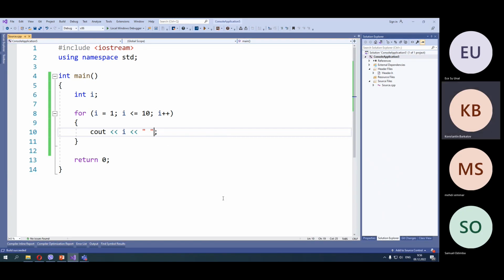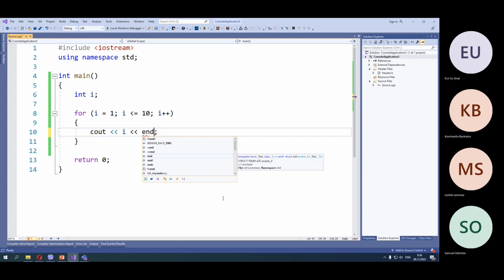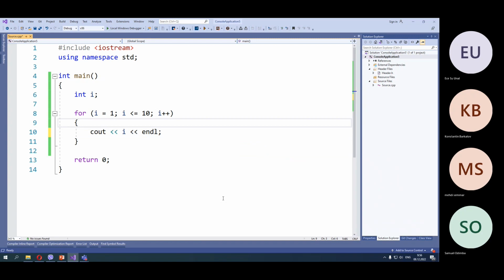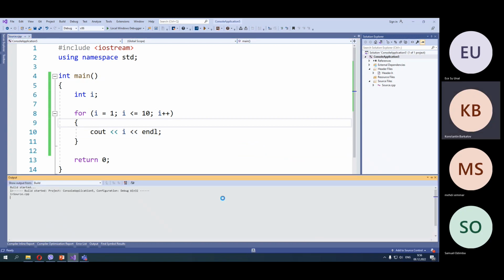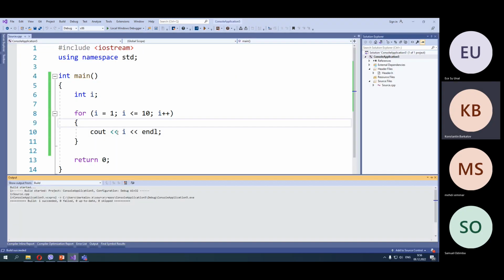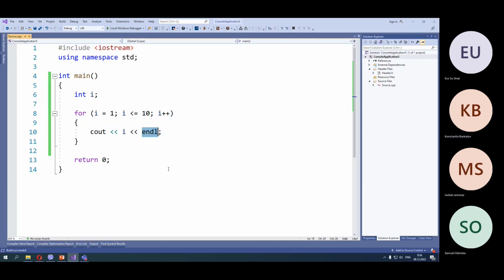If I want to output these numbers in a column, I should place here the end of line. In this case, these numbers will be output in one column. One number per one line. 1, 2, 3, 4, 5 up to 10.